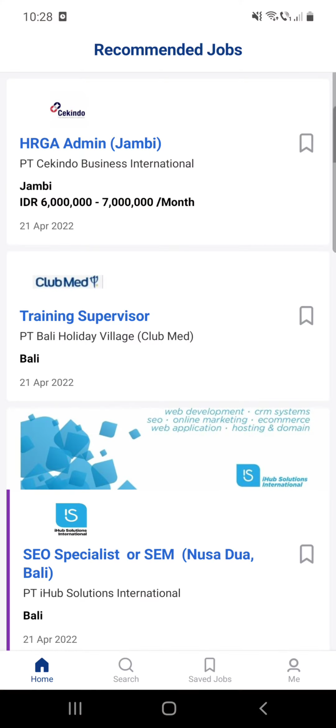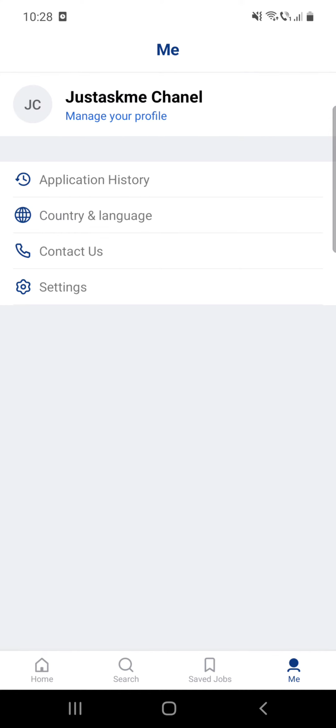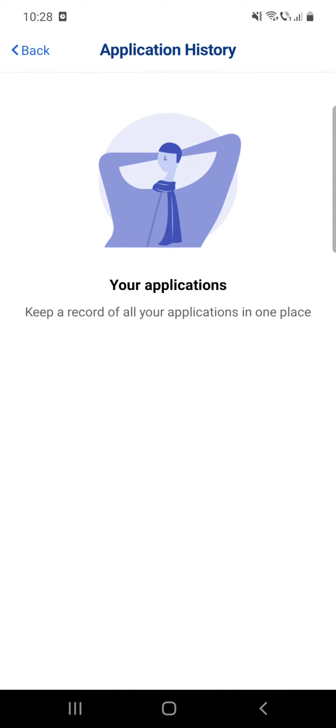So first open the app. After that, click on the Me icon at the bottom of the screen, and then you can see the application history. Here you can keep a record of all your applications in one place. This is really great, because if you have applied for many jobs and you do not know whether you have applied for some of them or not, here you can see the list, and here you can check those applications.